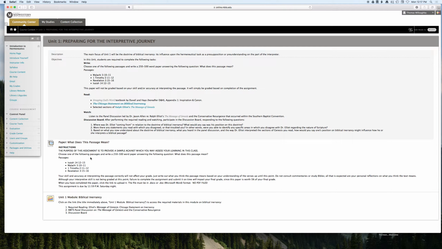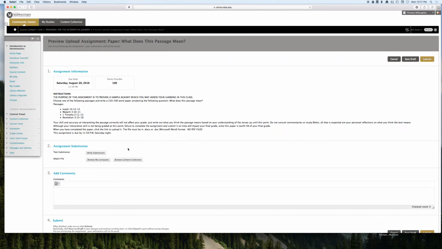Because the goal of this is to be a comparison with the end of the course, as you follow this passage through, and see how what you think it means now changes by the time you end the course. So that's kind of the goal. So when you click on the "What does this passage mean" link, you'll find the section gives you the due date, Saturday, August 20th, 2016 by 11:59 p.m., so basically by midnight.